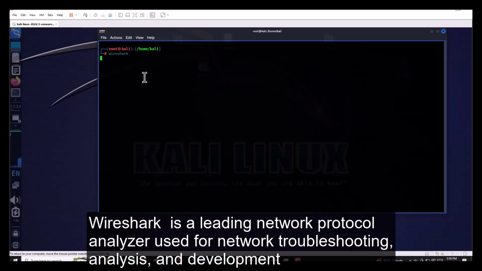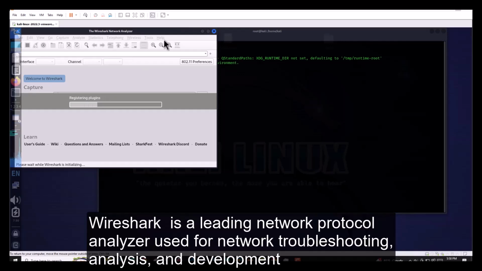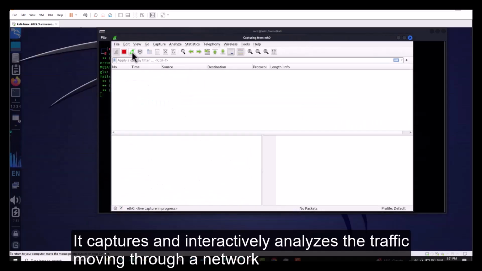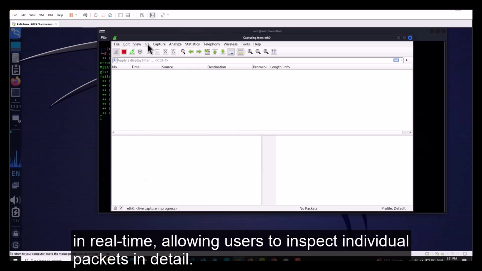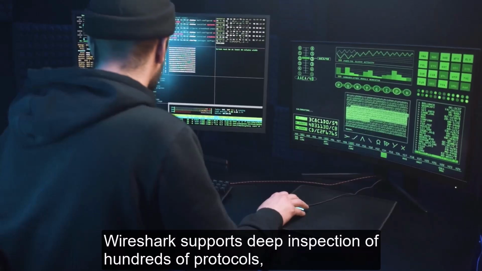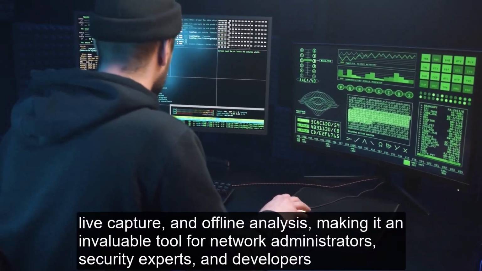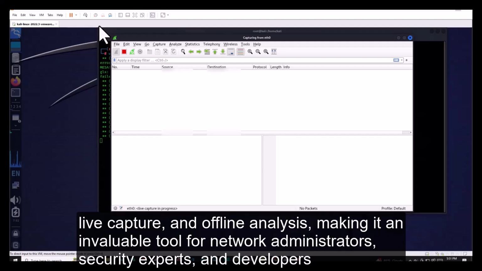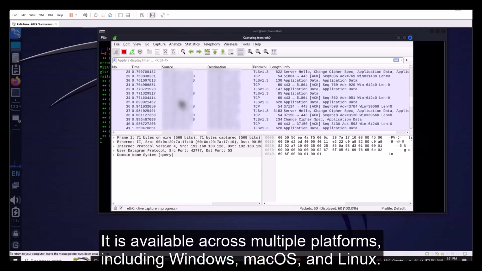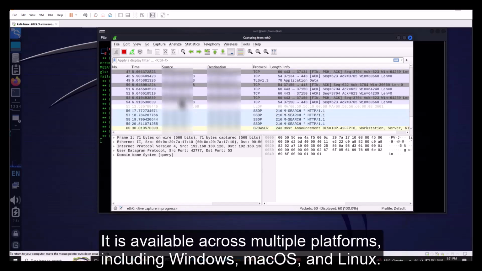Number 3. Wireshark. Wireshark is a leading network protocol analyzer used for network troubleshooting, analysis, and development. It captures and interactively analyzes the traffic moving through a network in real time, allowing users to inspect individual packets in detail. Wireshark supports deep inspection of hundreds of protocols, live capture, and offline analysis, making it an invaluable tool for network administrators, security experts, and developers. It is available across multiple platforms, including Windows, macOS, and Linux.